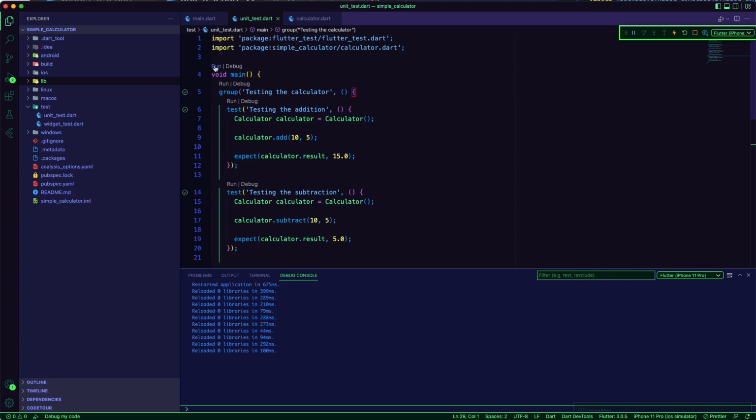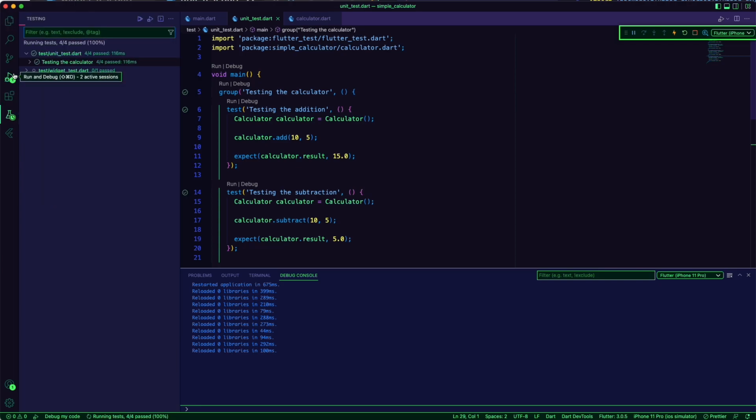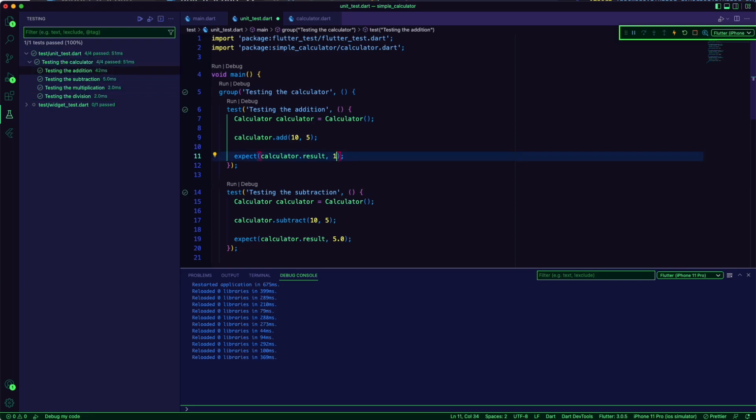Let's run the test and check the results. As you can see, all the 4 tests passed. I will change the expected value for the addition test. I will run the test again.